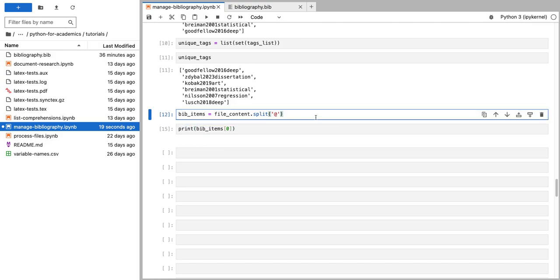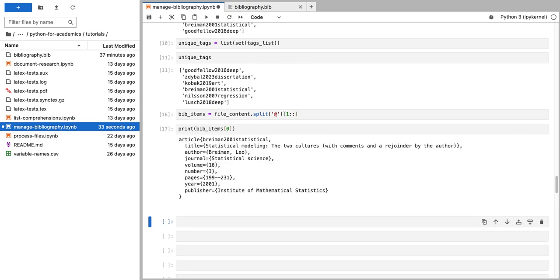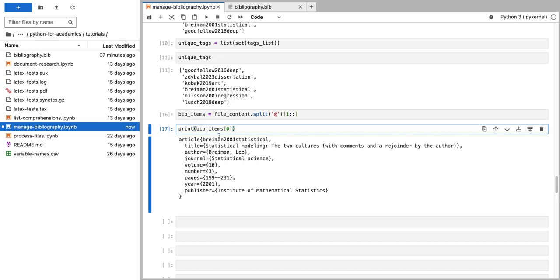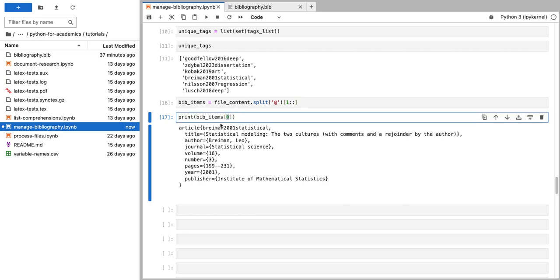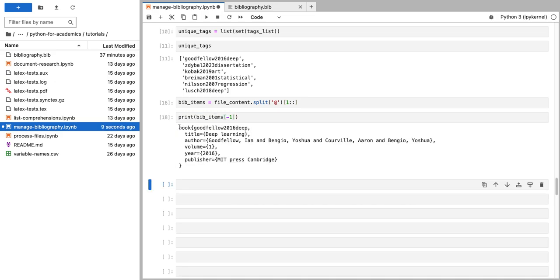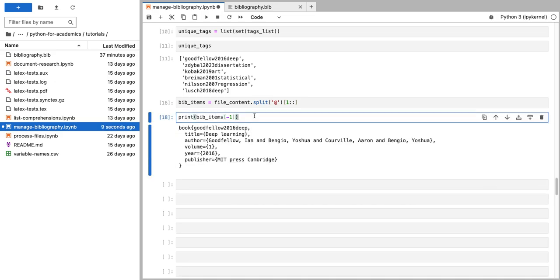Now this is not necessarily what we want to have, so we could only keep the elements starting from the second item in that list onwards. If I do that, then the first bibliographic item is actually that article and not an empty string. Now also notice that for all of these items in that list, they do not start with this @ symbol. That's just because we performed the split at the @ symbol and it has been removed.